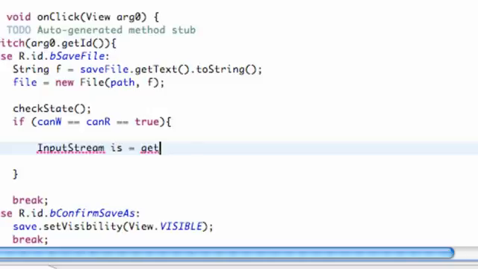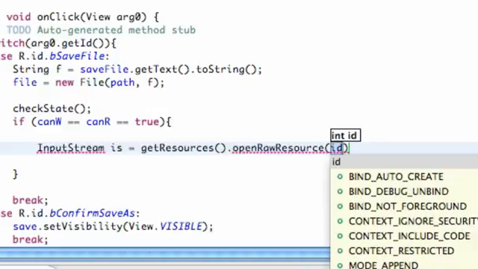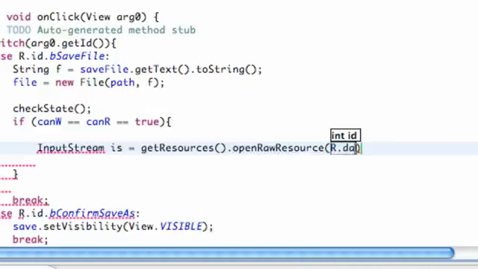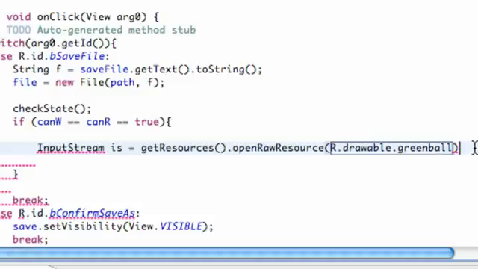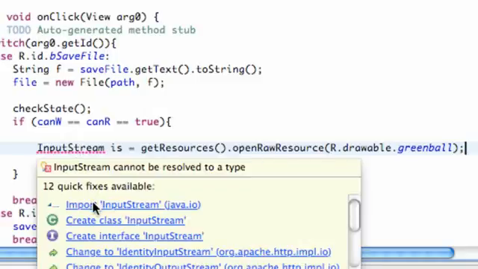So if you download the application and use this activity, you might want to check your folders and see if there's actually a picture in there. So we're going to do get resources, which is going to refer to our resource folder, and then we're going to say open raw resources. I think we've done this before, and then just start whatever we want to save. So R.drawable dot, let's say, green ball. So that's our input stream, what we're going to save.